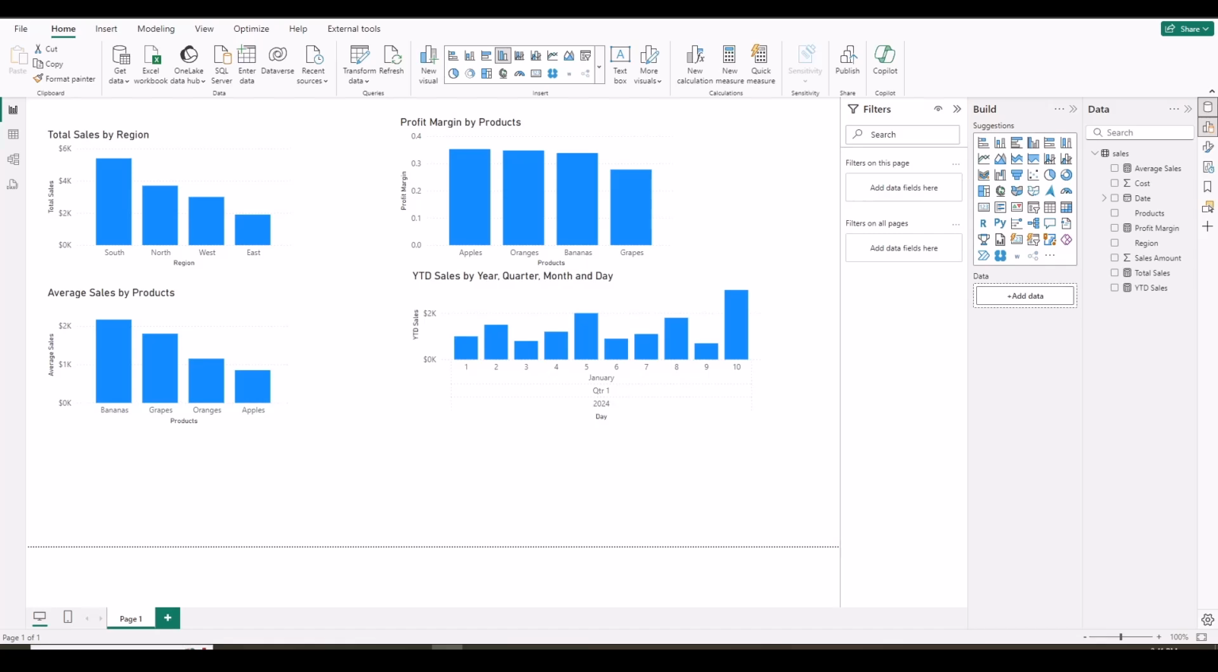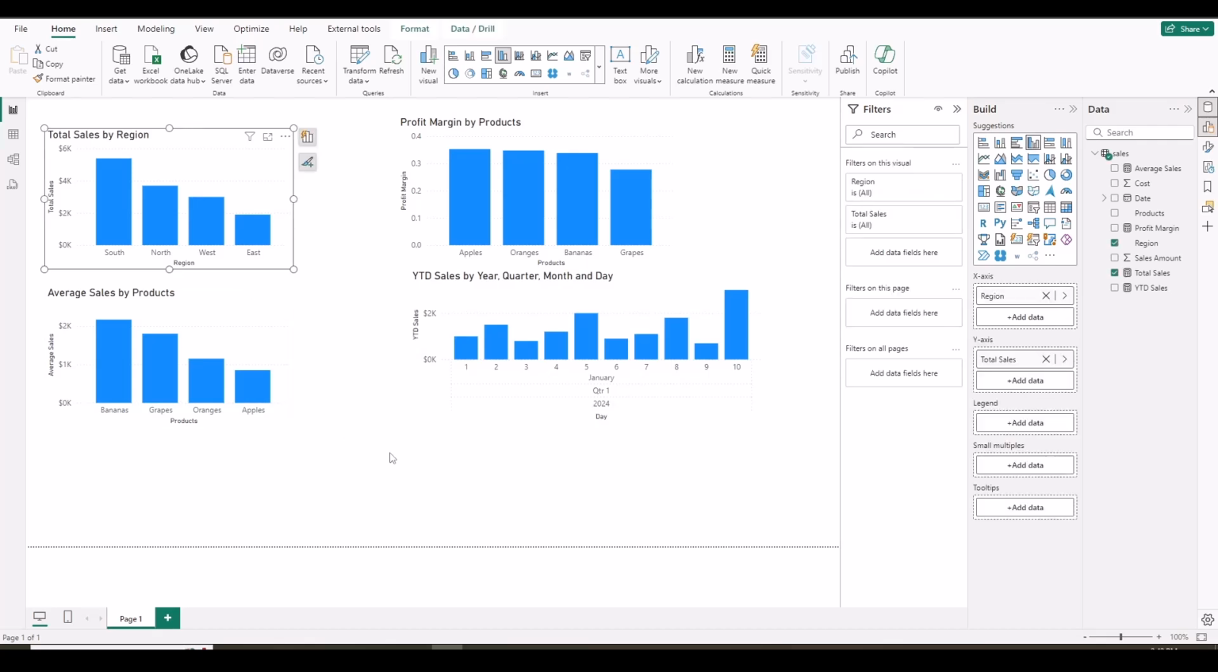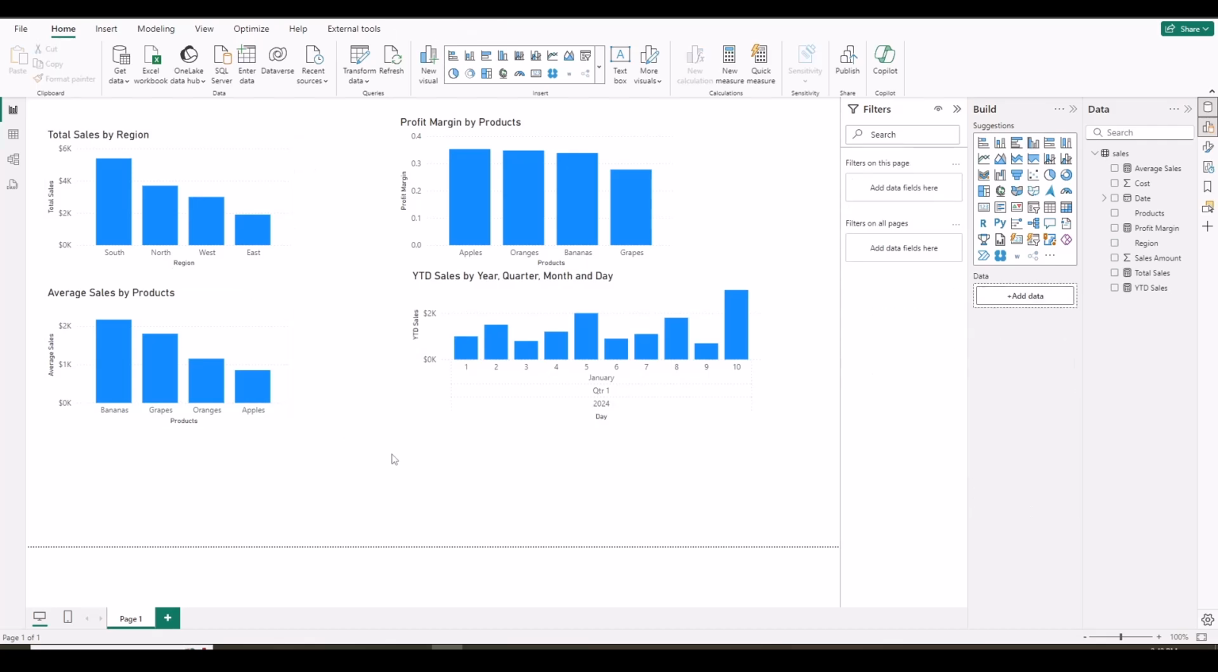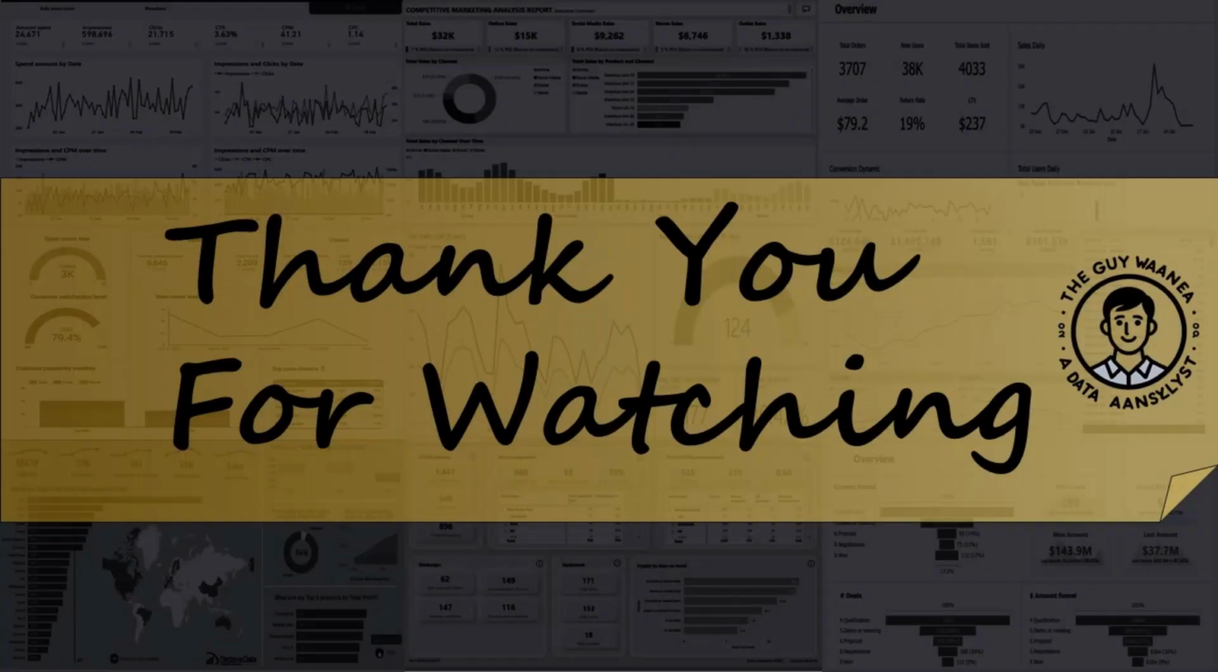These visualizations demonstrate how to use DAX measures in Power BI to analyze and visualize your data effectively. In essence, measures in Power BI enable you to perform sophisticated calculations and generate meaningful insights from your data, enhancing the effectiveness of your reports and dashboards.